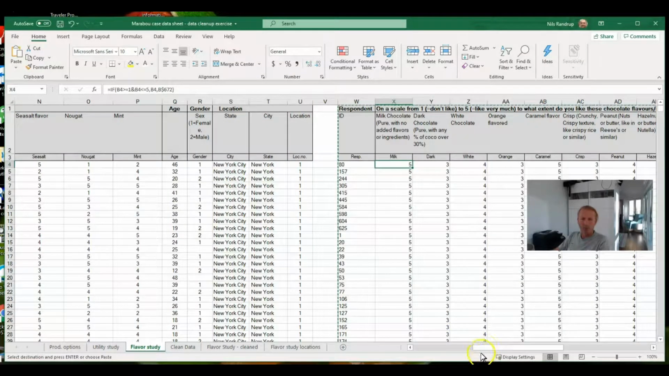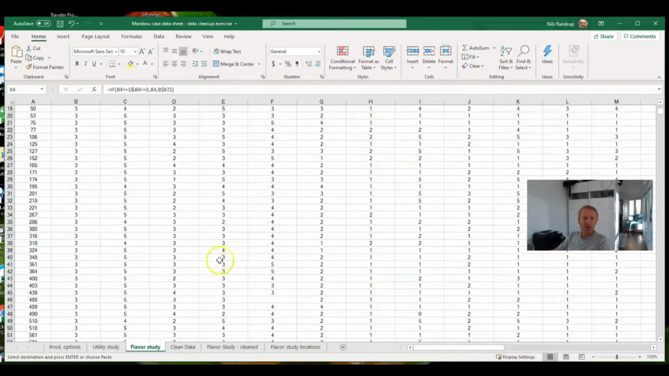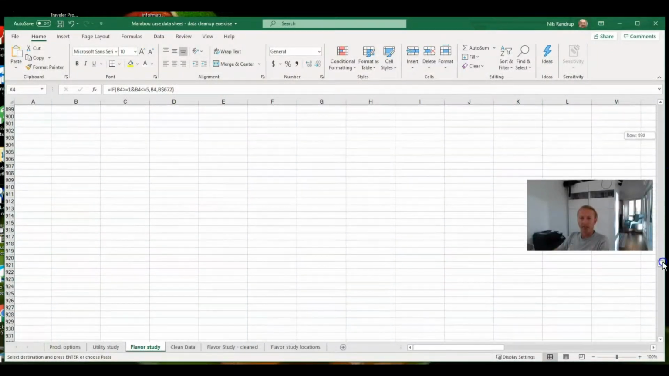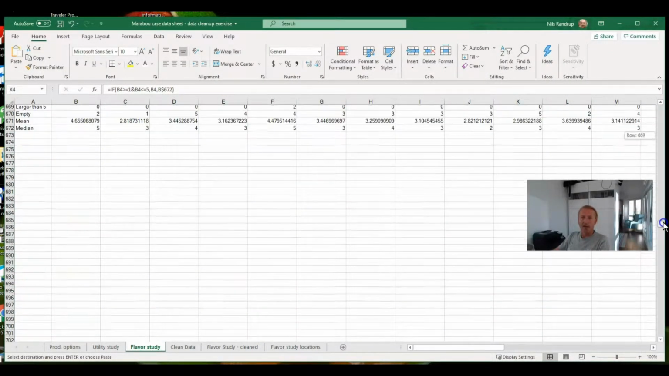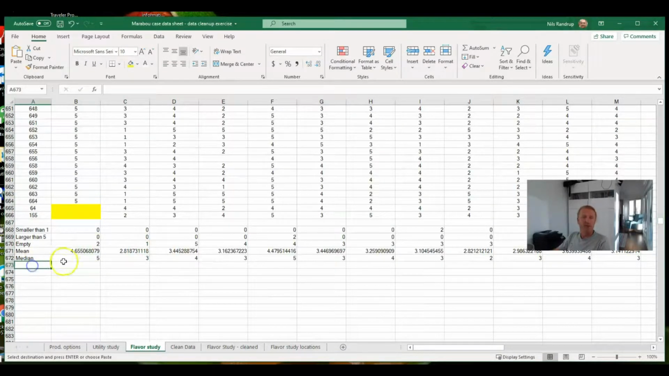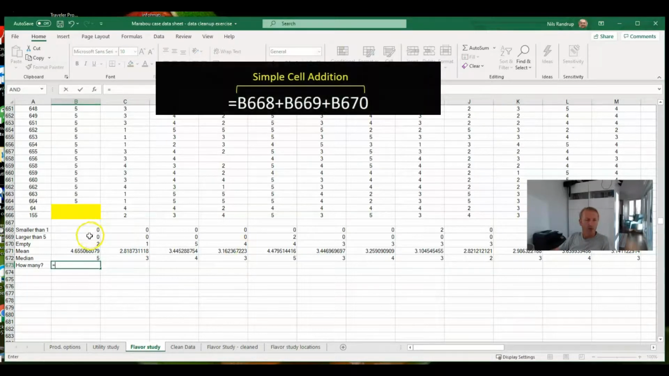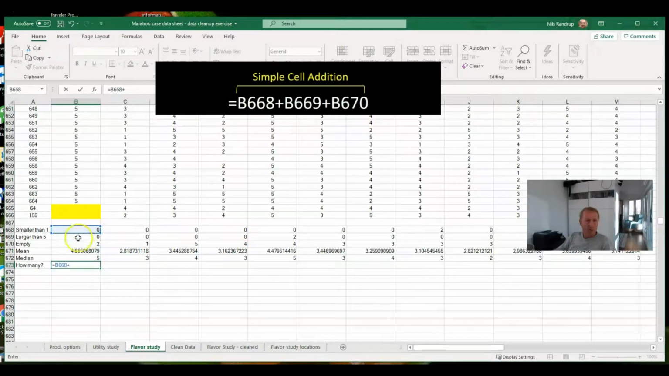Now, one more thing we might want to consider is to understand how big a problem we actually had. And in order to do that analysis, let's go back to our list of analysis here. Let's see how big a problem do we have. So how many is dirty, or how many poor ones do we have? Well, we've decided to look at cells that were smaller than 1, or larger than 5, or empty.